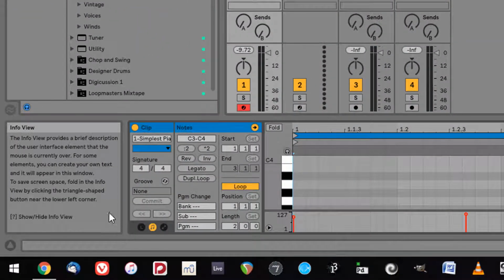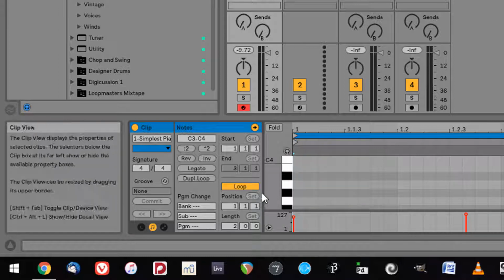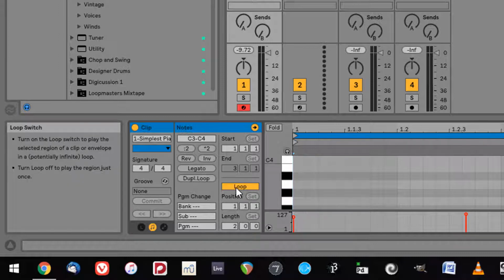To the left of that is the hints view. This is a very, very useful thing as it shows the hints for various parameters in Live. For example, if I want to know what this loop button is that's currently glowing, I can hover my mouse over it and it tells me the function of that particular button, that it turns on a loop or turns off the loop.